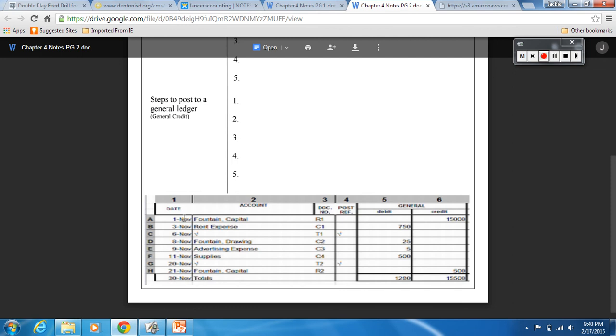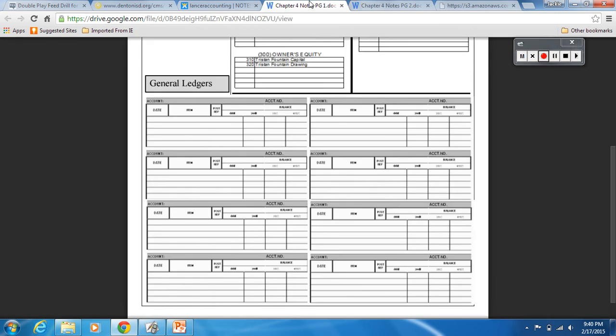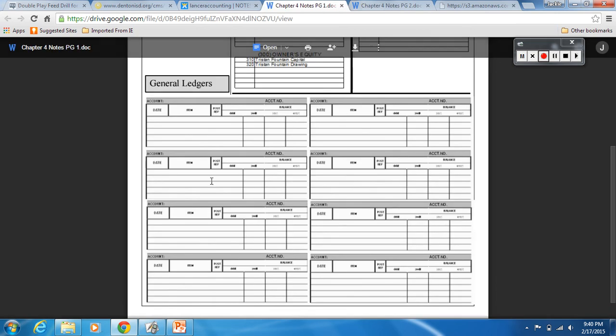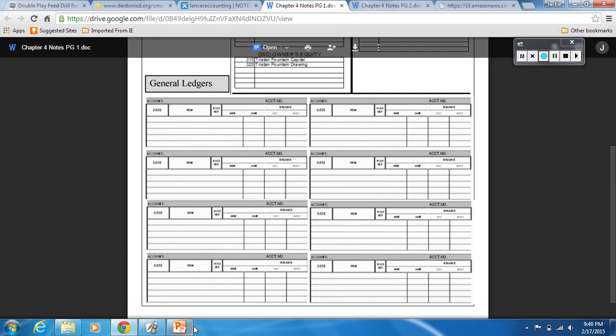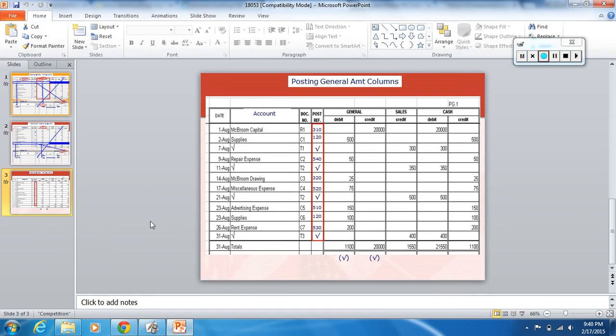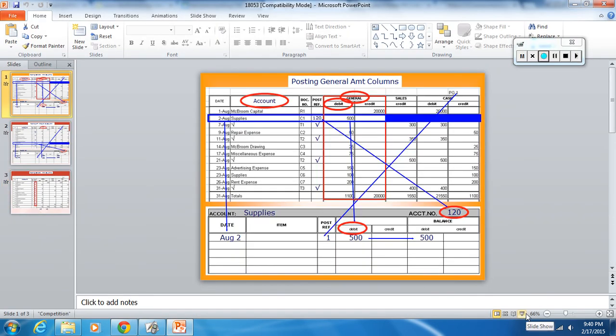You're going to look at each transaction. So November 1st, you're going to look at the first one here. You're going to take these amounts, go back to page 1, and post it into the correct general ledger, where it's supposed to be. Okay, so let's take a look real fast. Here's how it works.